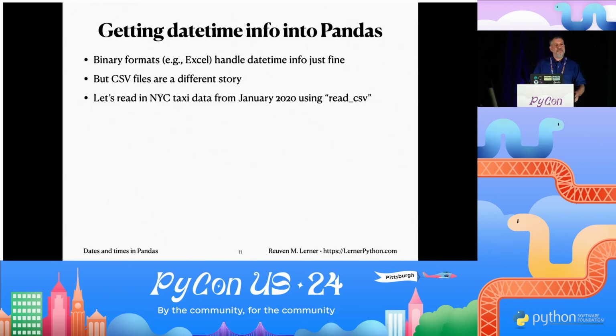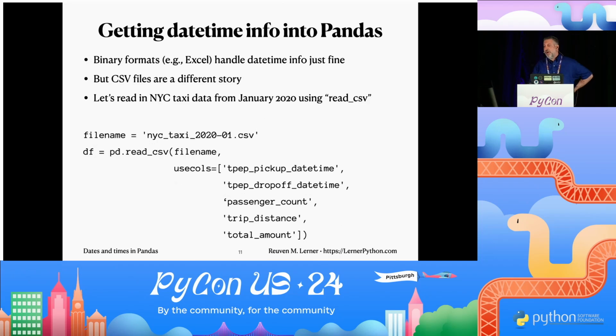So let's use one of my favorite data sets, New York City taxi data. This is data from January 2020. And I'm going to use read CSV to read in the CSV file. So here we go. I give the file name. I say pd.read_csv, give the file name.